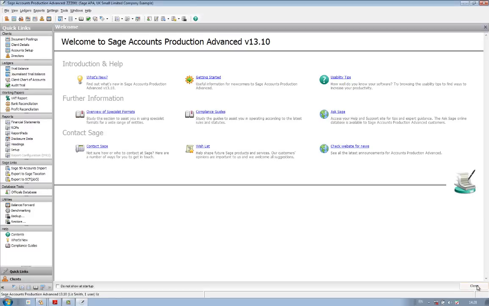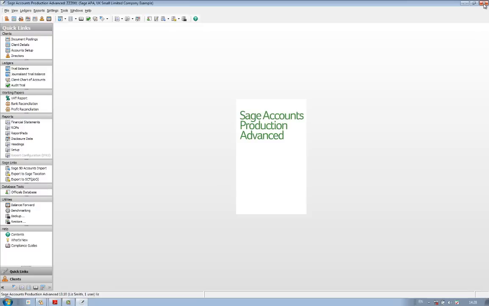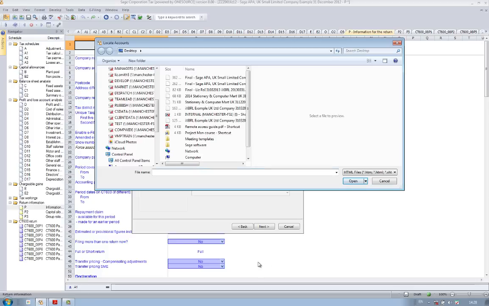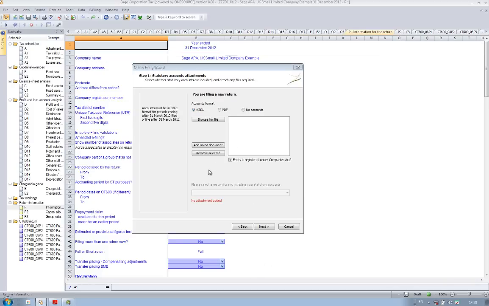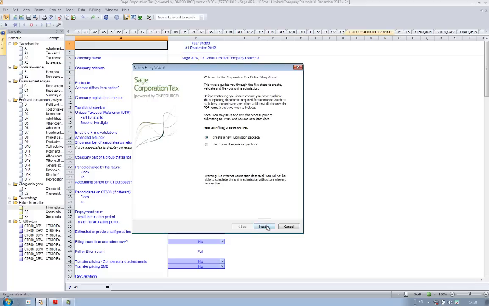the online filing wizard will pop up asking you to either create a new submission package or use a saved one. We'll then browse to the accounts file, which is generated by our either accounts production or accounts production advanced software. We click on to next.